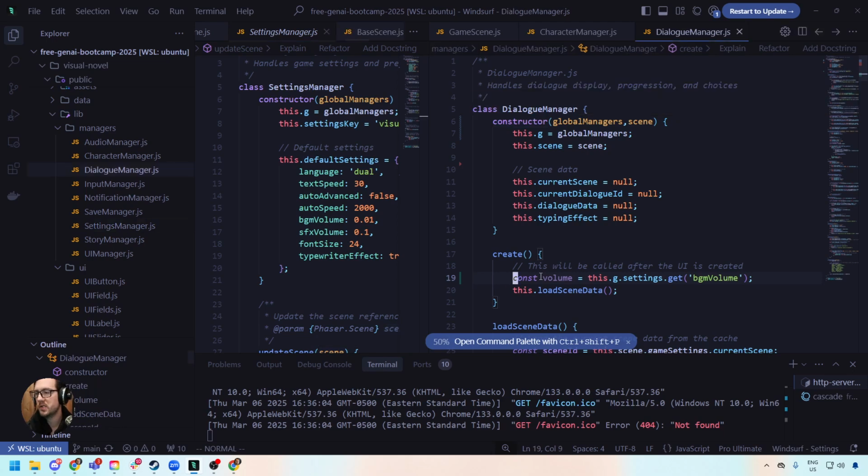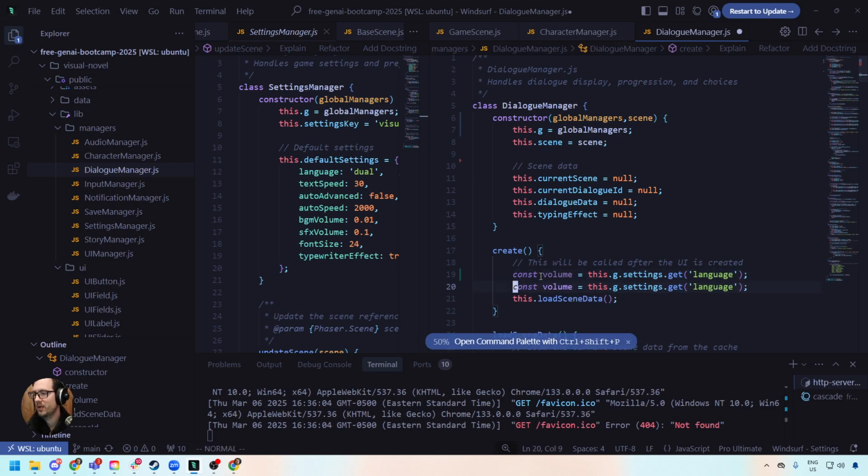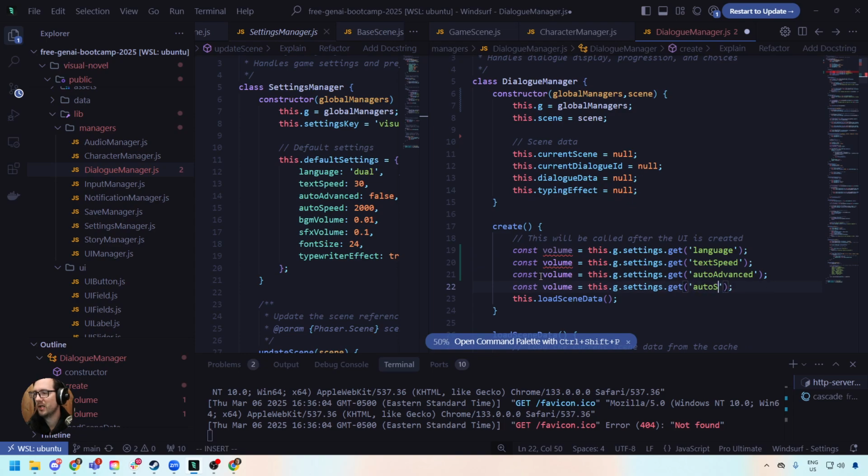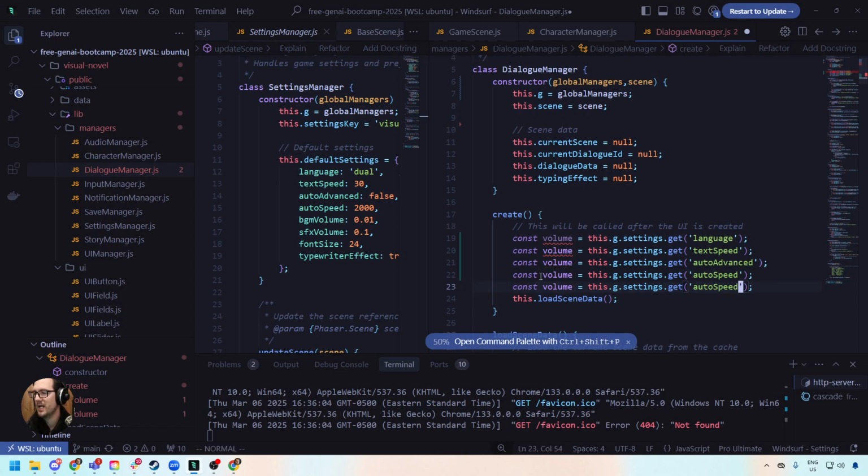So here, this is going to be important for settings like language. Go here, language. We have text speed. I don't think you really should be changing text speed, but we'll see here. We have auto advance. I don't know how that's going to work. Auto speed, like what's the difference between that and that? I don't understand. We have font size. That's more for the UI. Typewriter effect.